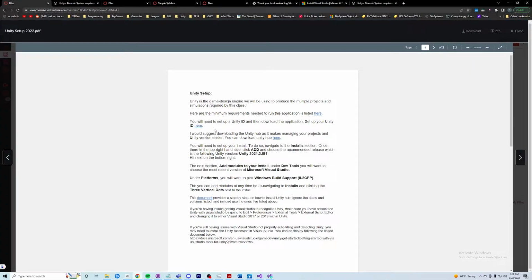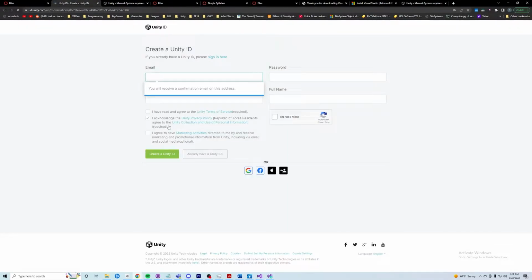In order to start on your Unity journey, you're going to need to make a Unity ID. You should be prompted to do this when you download Unity Hub, but you can also find the link here, and you'll have to create your ID. You'll enter your email and password, you'll have a username, and then you'll need to put your full name in there and create the ID.